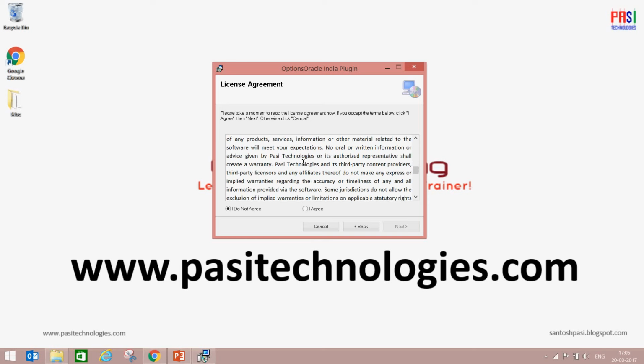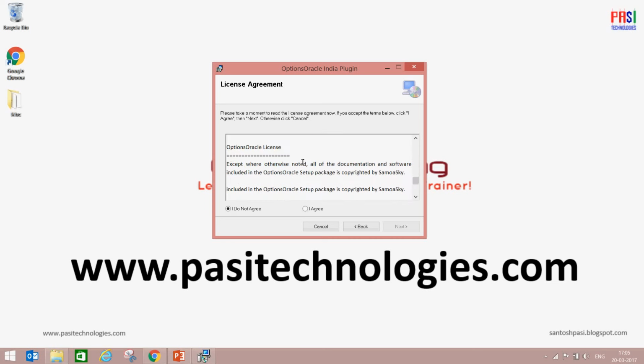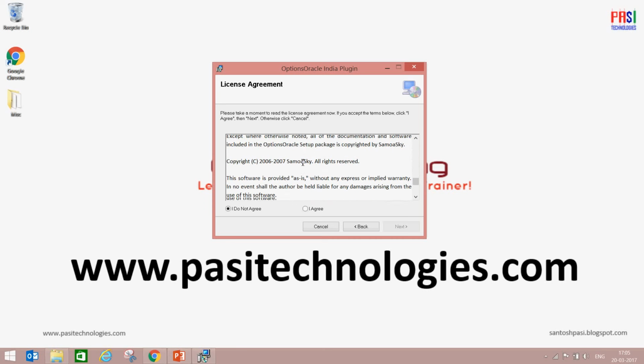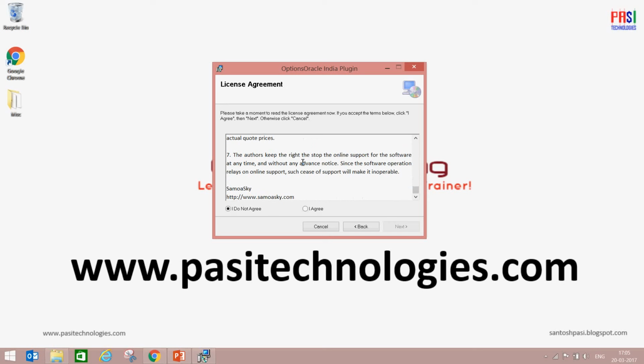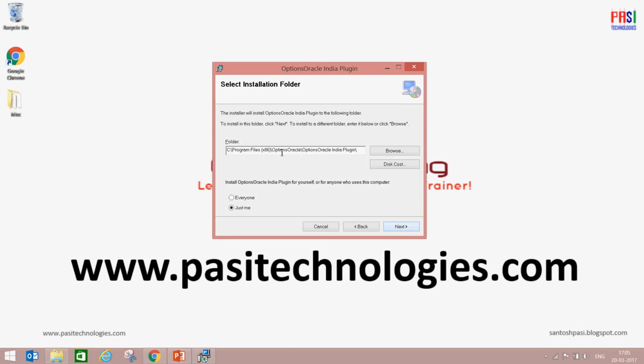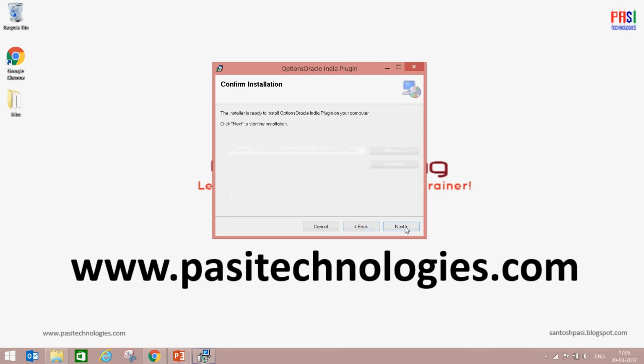So you need to read this thoroughly, and in case you're not comfortable, you may say I do not agree and cancel the installation. And if you're comfortable with the license agreement, you need to say I agree and proceed with the installation. Then it will ask you on which drive or which folder you need to install. So I'll select the default one, and then I would say let this be available for just me only, that's a better option. I'll say next, and then it asks for the confirmation. I'll say next, and as you can see on the screen, it is installed.